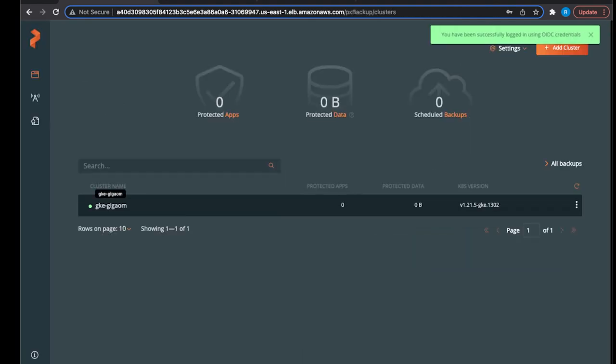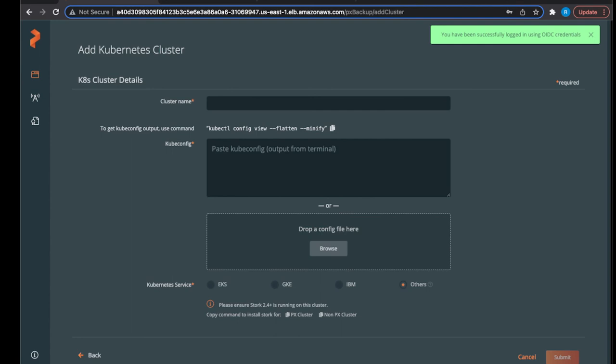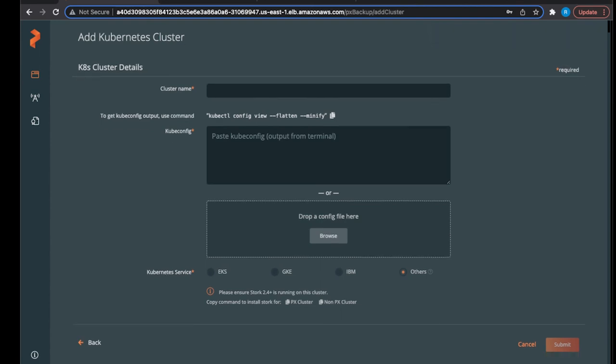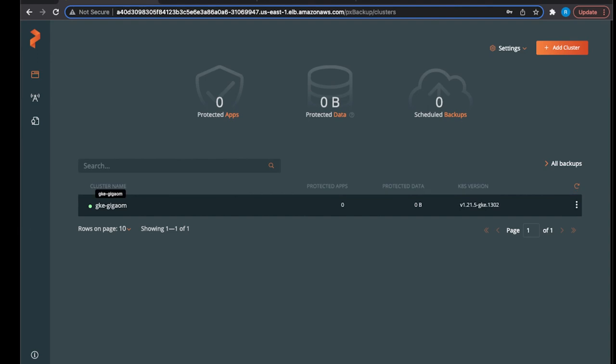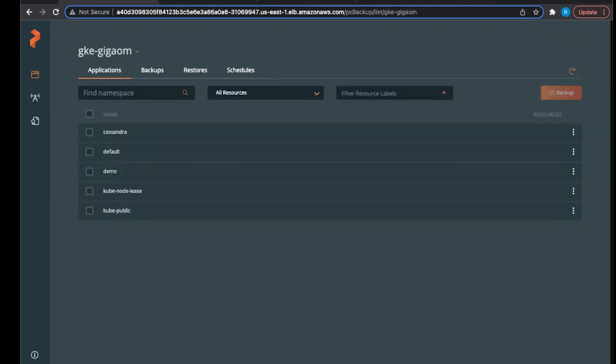Now, keep in mind, I've already added the GKE cluster, but if you were Bob and wanted to add a cluster, and maybe you're trying to add someone else's cluster or something in EKS, well, you can do this because I've shared it. You can also use the GCP cloud account because I've shared it, and add it that way. We've already gone ahead and done that, so you can see GKE here. Now, if I click on it, I see the namespaces because every user sort of has the ability to list the different namespaces, but doesn't mean they can interact with them and take backups of them.